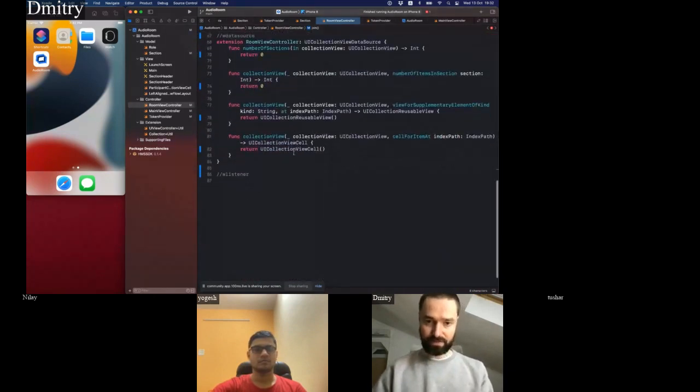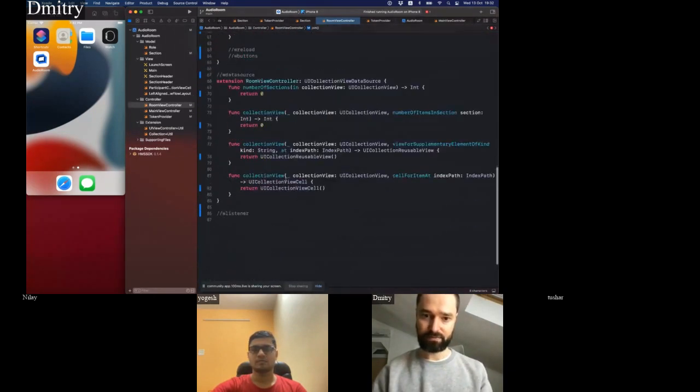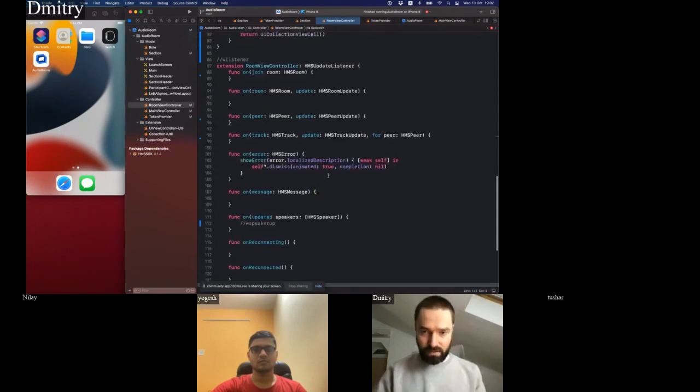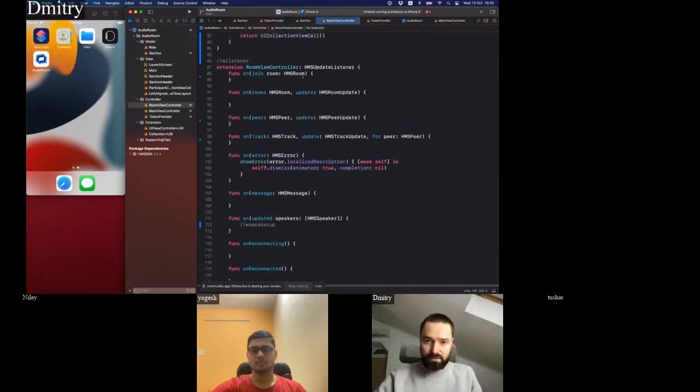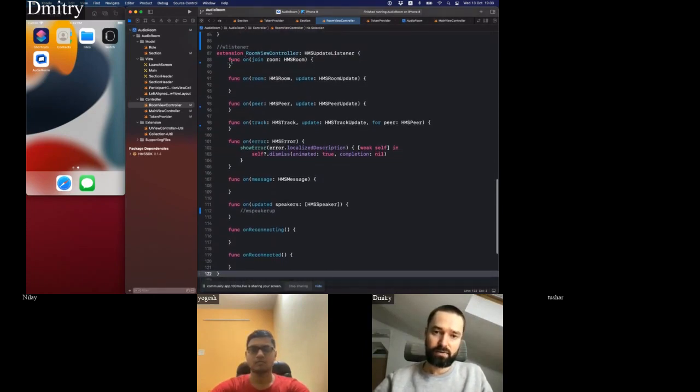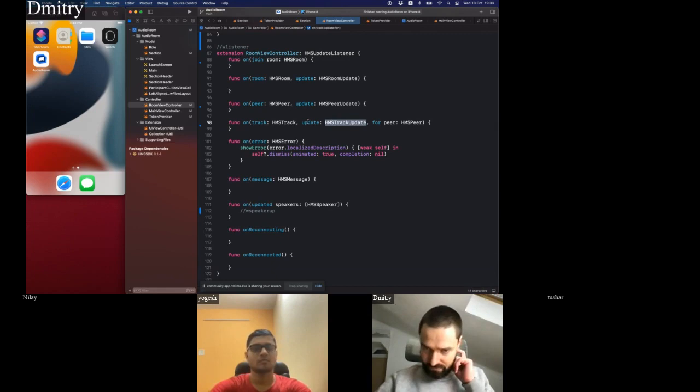So for that, we will need to first conform to the HMSUpdateListener protocol. Right. So this will allow us to listen to the main SDK callbacks. It will tell us that we have joined the room. It will inform us that someone else has joined the room as well. And whenever someone mutes or leaves, all these callbacks tell us about the events happening in the room.